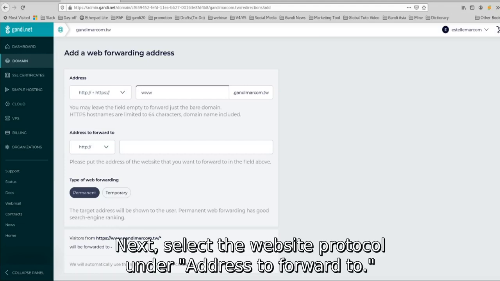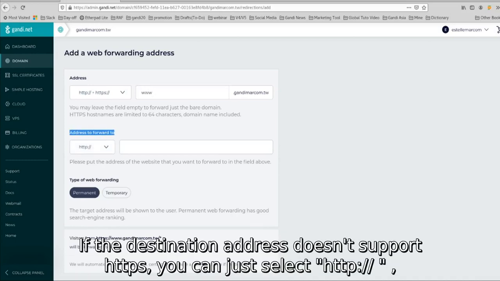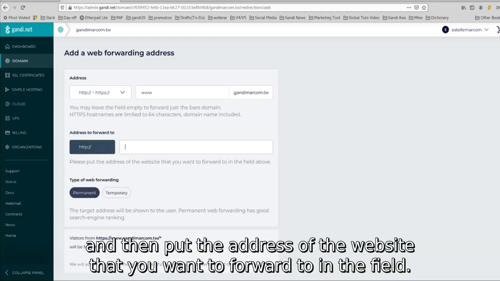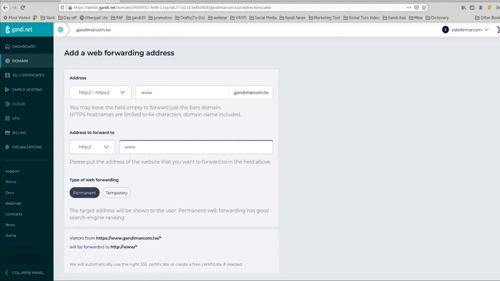Next, select the website protocol under Address to Forward To. If the destination address doesn't support HTTPS, you can just select http:// and then put the address of the website that you want to forward to in the field.